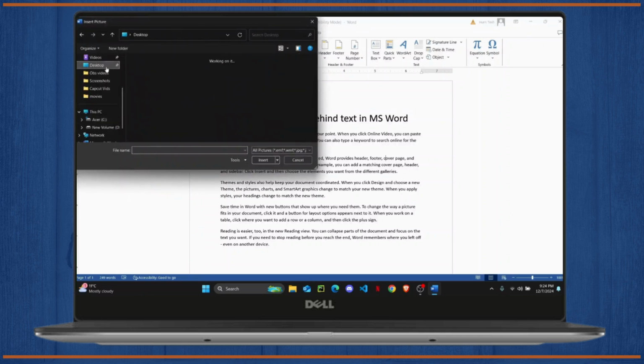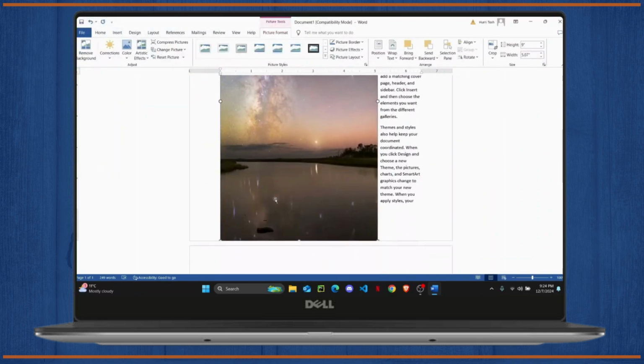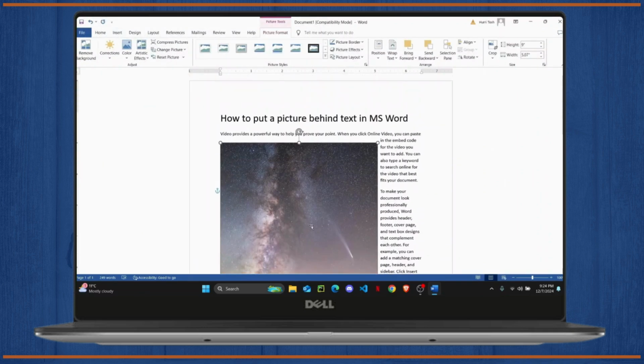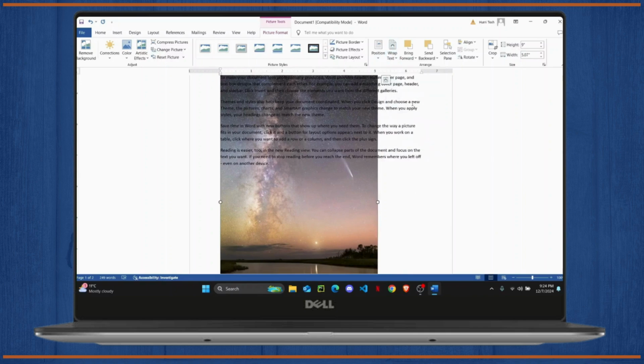Head over to my desktop where I have a few images. I'm just going to select this random image. As you can see, I've inserted this image. What you need to do now is head over to Picture Format right here on the top of your screen. And from here, on Wrap Text, click on this drop down, and from here, you're just going to select Behind Text.